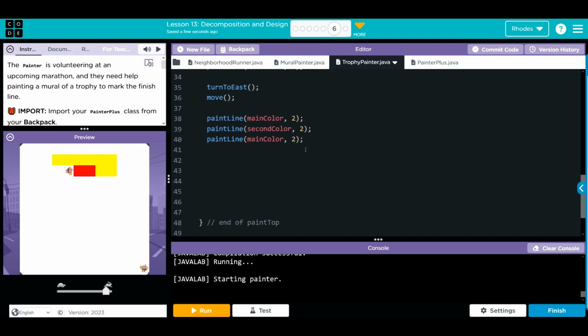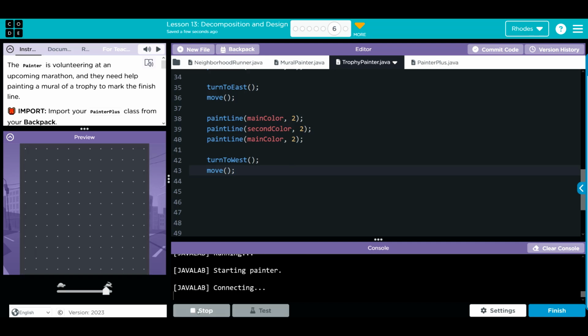So we're going to do our turn to west and move again. Turn to west, and then move like that. Let's go ahead and just see how we're doing here before we get too crazy. Let's hit run.